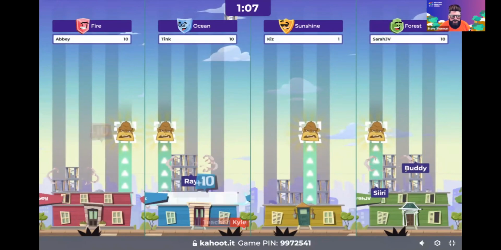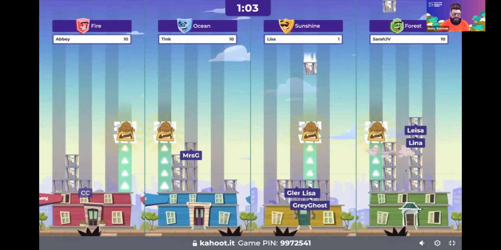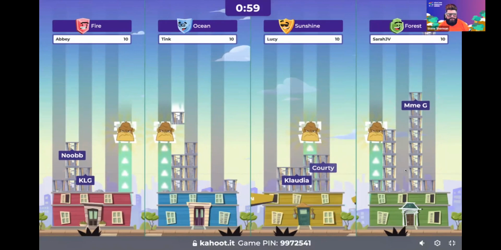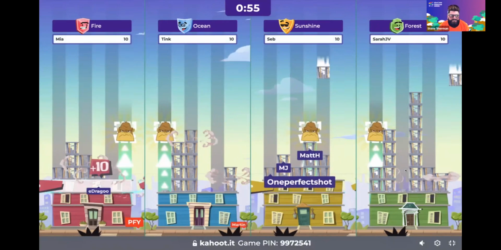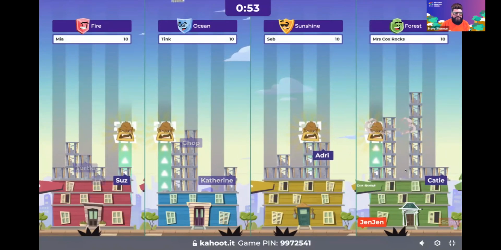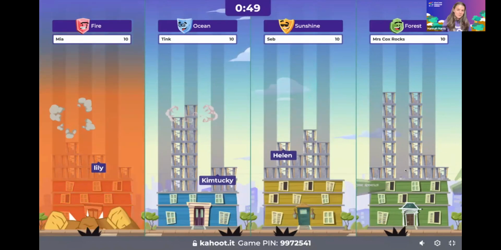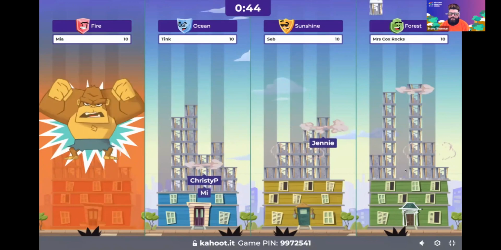Oh, Team Forest, you are fast learners, and so are Team Fire and Team Ocean. Team Sunshine, you're just dropping levels all over the place. There we go. You've got your first level. That is outstanding. I think Claudia managed to save the day there with Carla and MJ. Keep going, and remember, there is a gorilla. If you see the gorilla, try and build up towards that gorilla so you can sabotage your opponents.